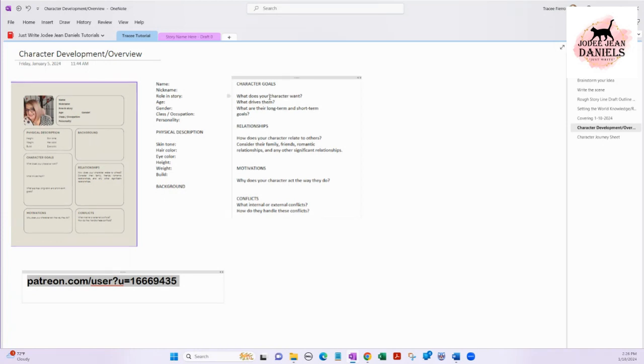There's my information. I also like to capture what does your character want, what drives them, what are their long-term and short-term goals. Relationships is another one. How does your character relate to others? Consider their family, friends, romantic relationships, and other significant relationships. Their motivation. Why does your character act the way they do? And finally, the conflicts. What internal and external conflicts, and how do they handle these conflicts?